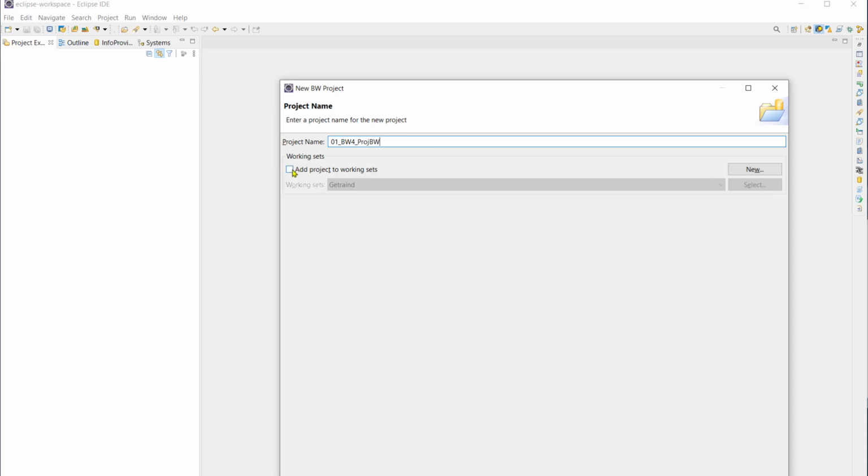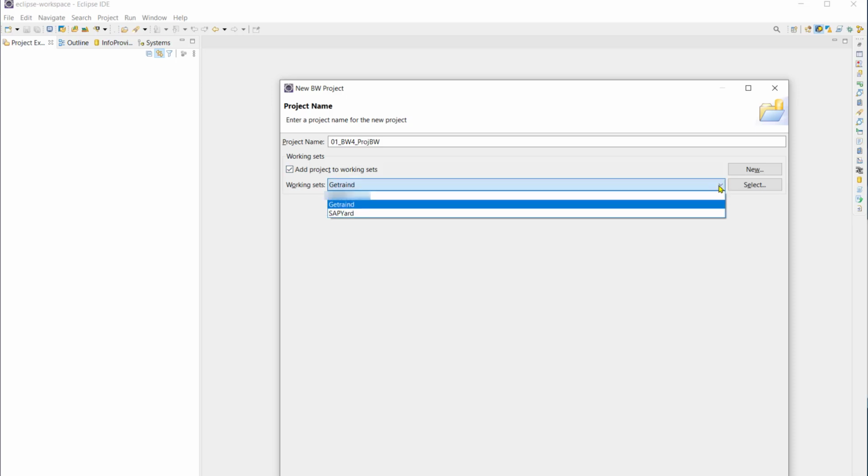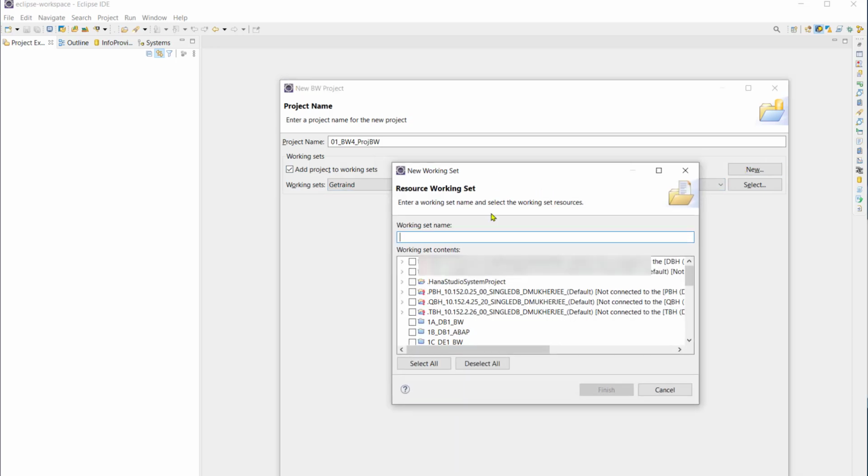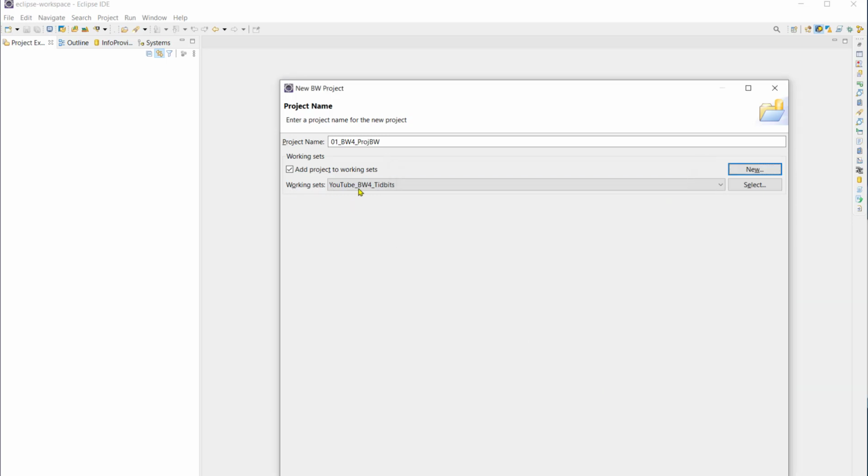And then you can add this project to a working set, and you can see I have different working sets here. So you can add it to one of those. If you don't have one, you can create a new working set. For example, let's create YouTube BW4 tidbits. So I'm doing this for tidbits. I'll create that and say finish. So now you can see I have a working set.